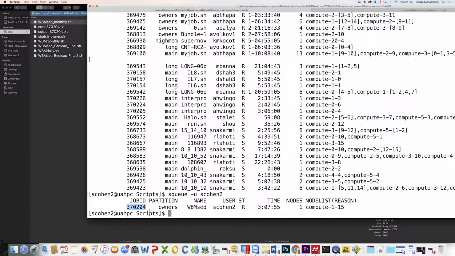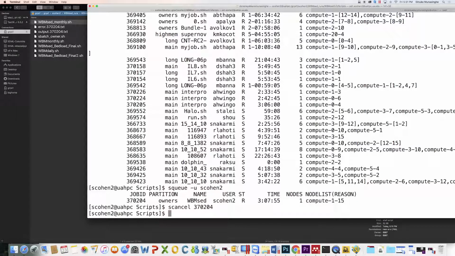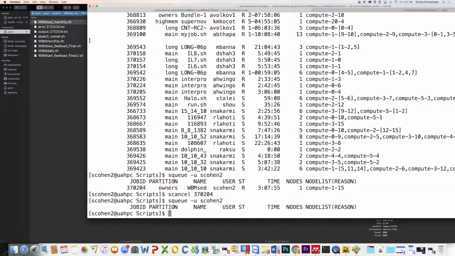We need this number over here, the job ID, because I'm going to cancel this job since it's not going very well. To do that, I run the command scancel, and then the job ID, 370204. Now I run this again, and you see there's nothing here, so I'm good. I canceled this run, I terminated it.